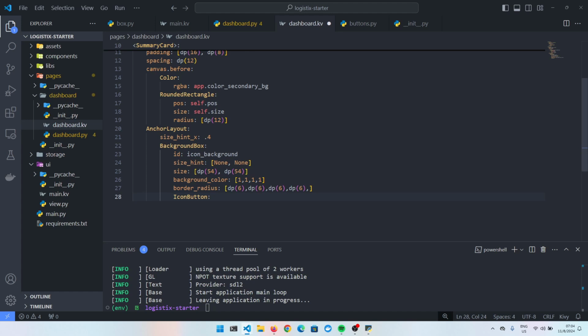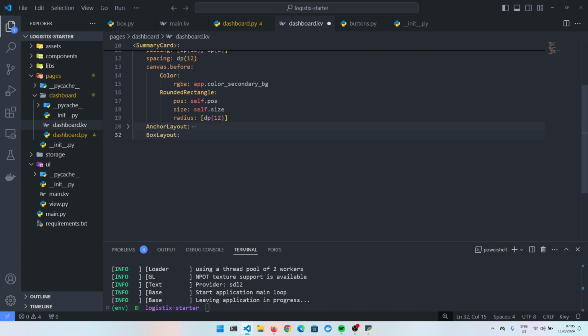Let's go ahead and add in that icon, and then we want to set the color of this icon to be the icon color that we created for the summary card. And then the font size is going to be 24 pixels. Now note that we don't need to import the icon button to use it here because we already imported it in our main.kv file. Since all our code will end up in the main window anyway, all the imports in there are available to all files. That's it for the icon. Next, let's add in the text. Let's go down here and add in a box layout to contain all our text.